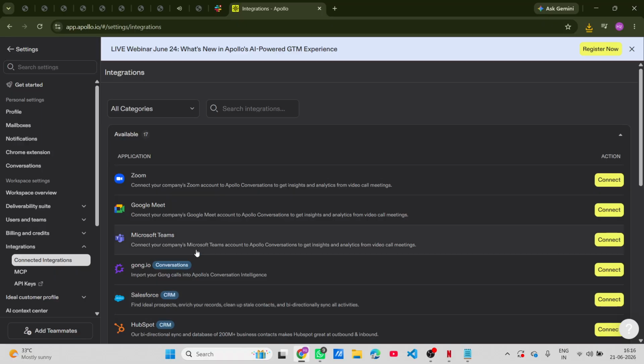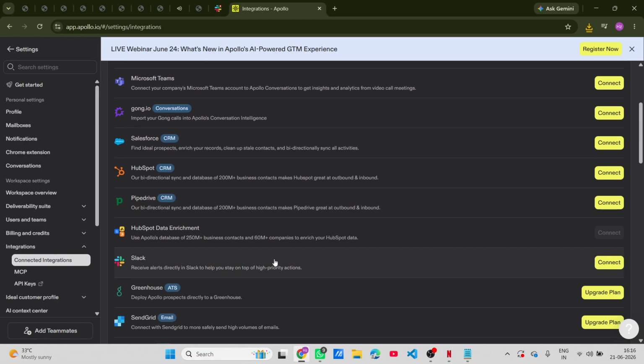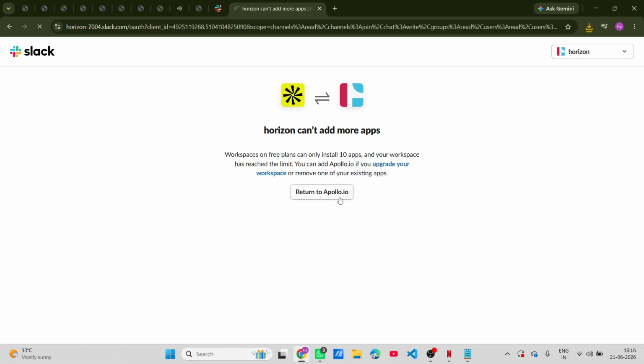This section is where all the magic happens, and it's where we'll find Slack. As you scroll through the integration options, take a moment to admire how many tools you can connect with Apollo. But for today, we have our eyes set on Slack. When you spot it, go ahead and click the Connect option next to Slack.